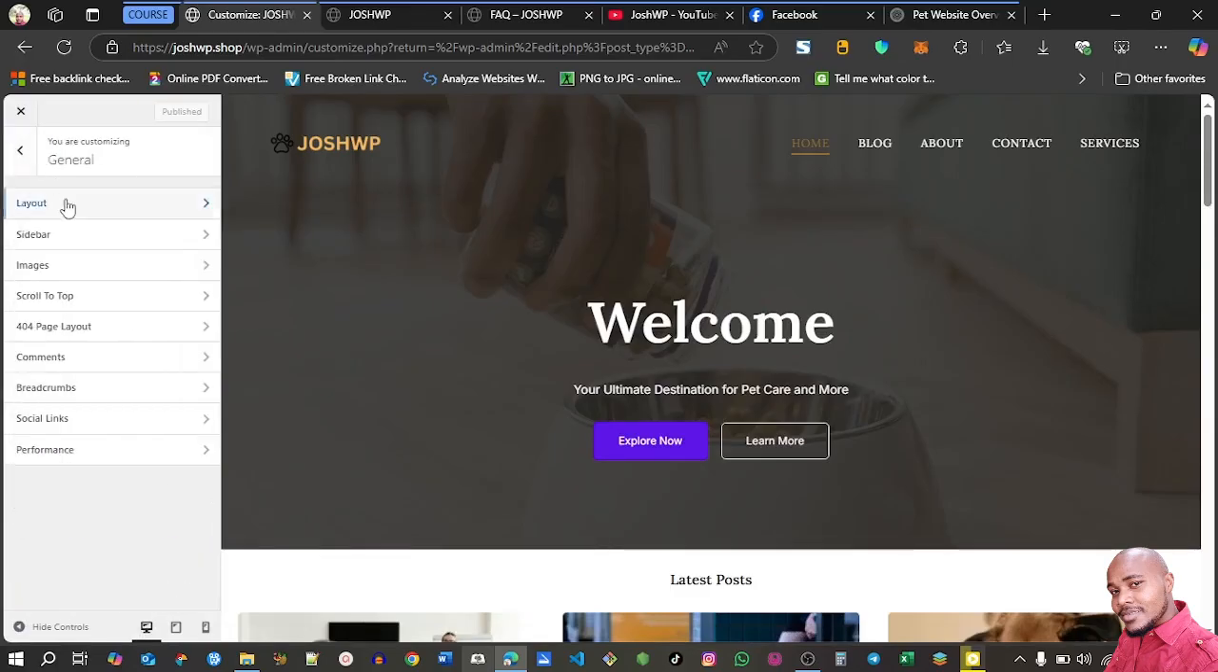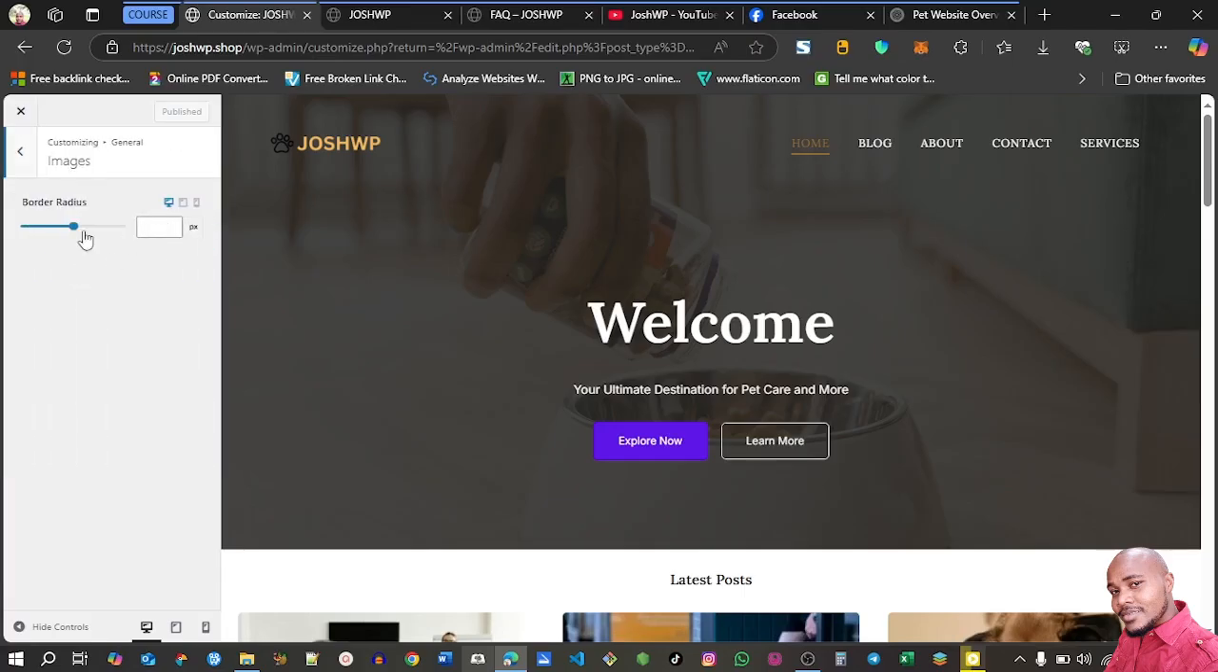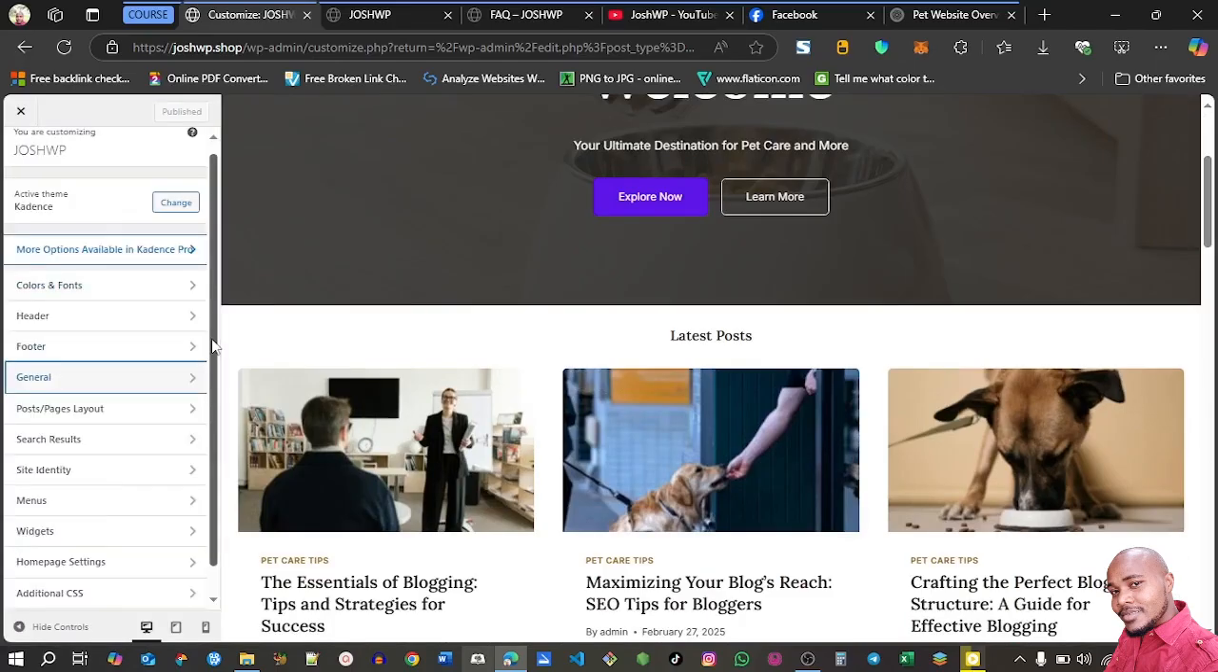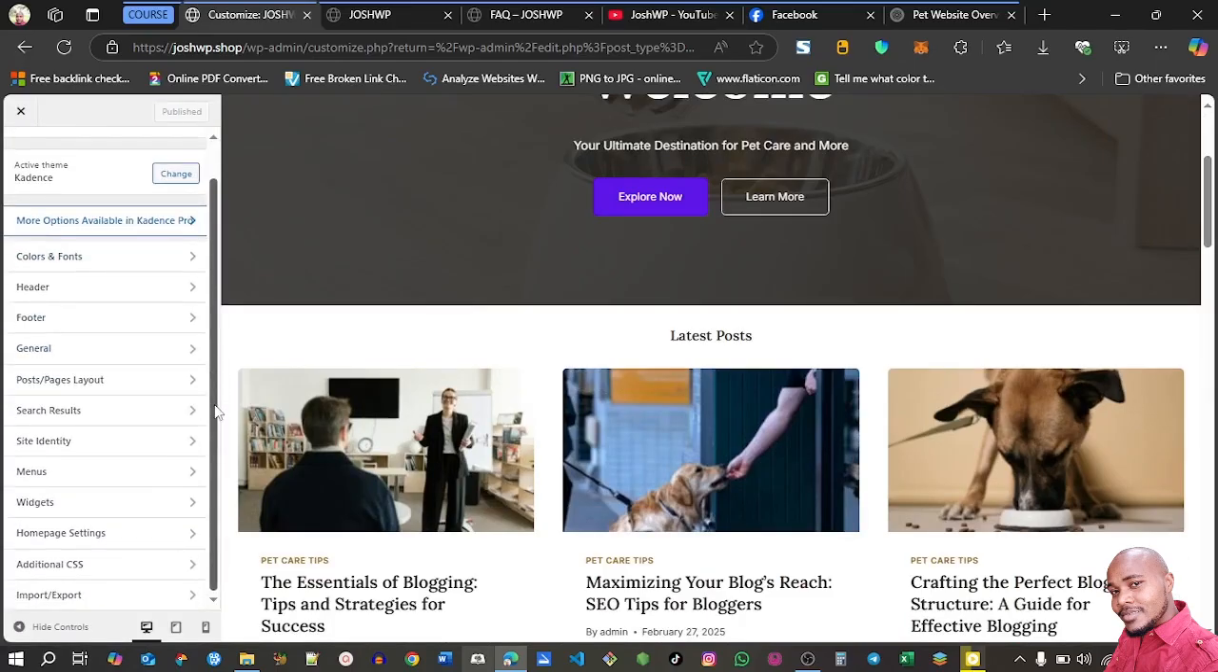I'll go back. Under images, I love to give my images a radius of 10. Just click 10. This is the radius. You can see now they don't have a sharp edge. They have a radius of 10. Now we want to go to the most interesting part, which is the posts and page layouts.